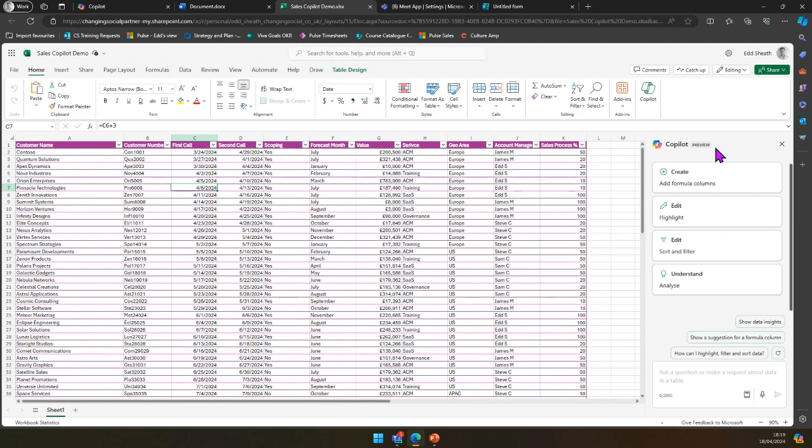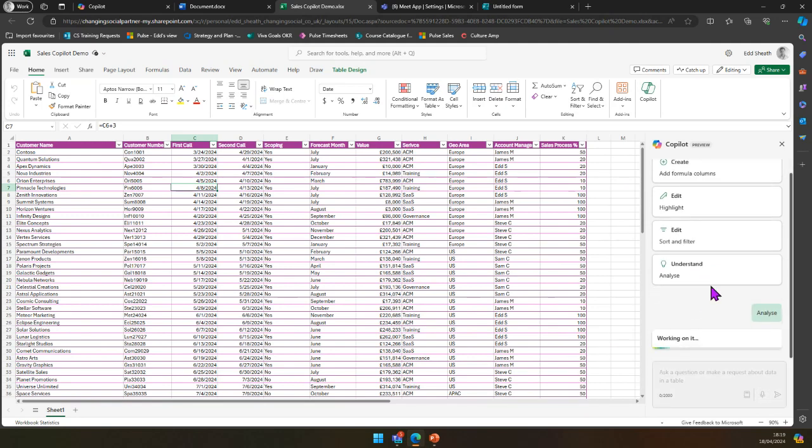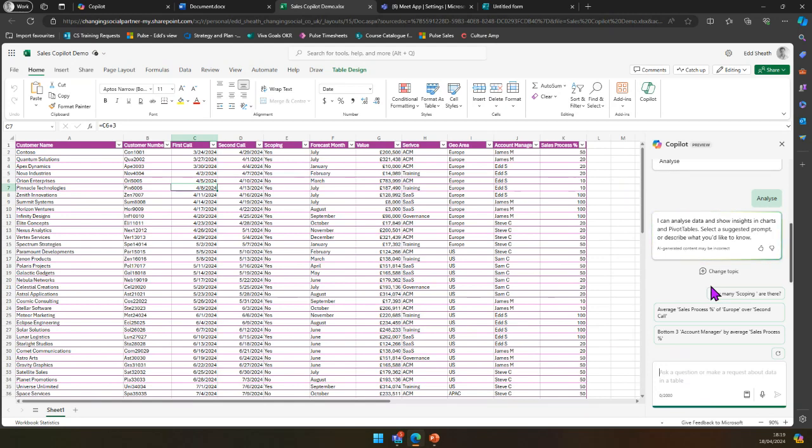So, firstly, you've got a ton of things straight out the back. Understand your data. It never hurts to click that as a default option, and it will start to analyze information. Then it will say, how many scoping calls are there? How many of the bottom 3 account managed by average sales process? It will give you a few little tips on how it might interact with this data.